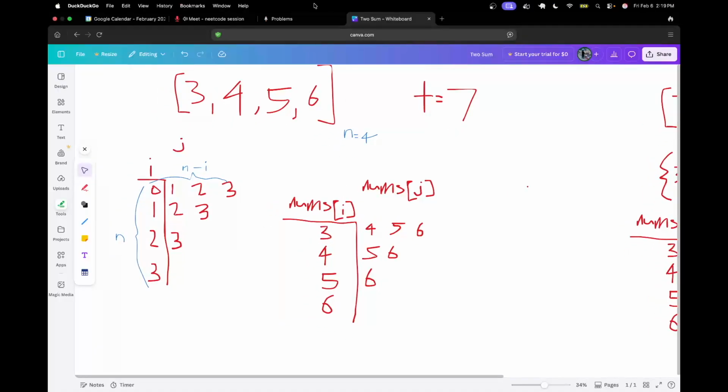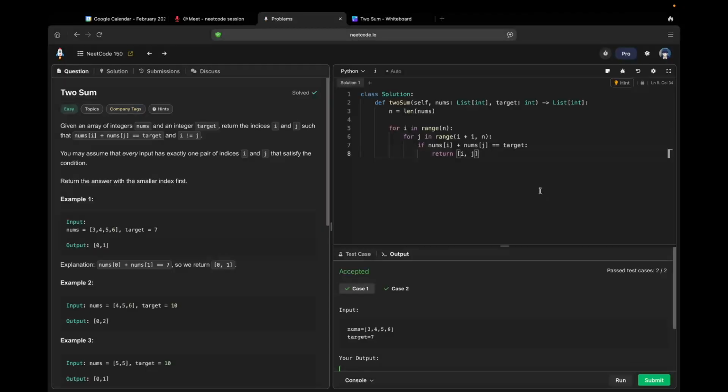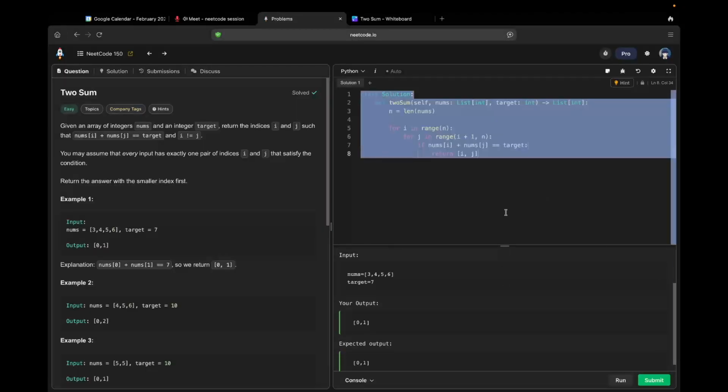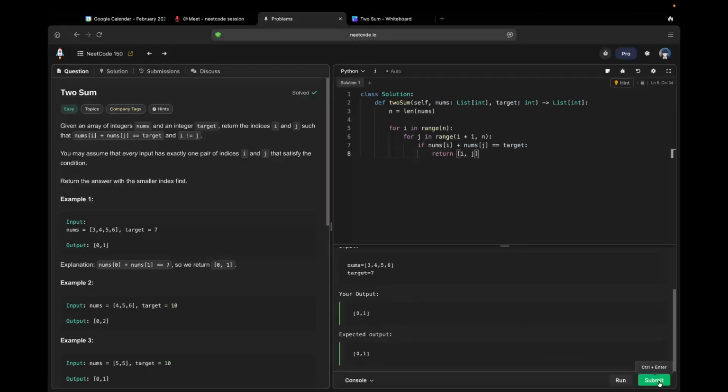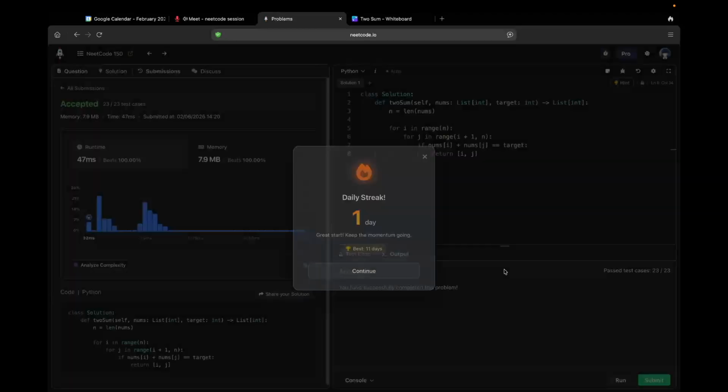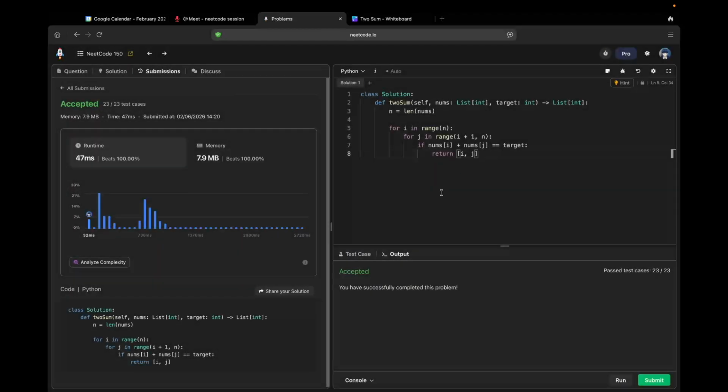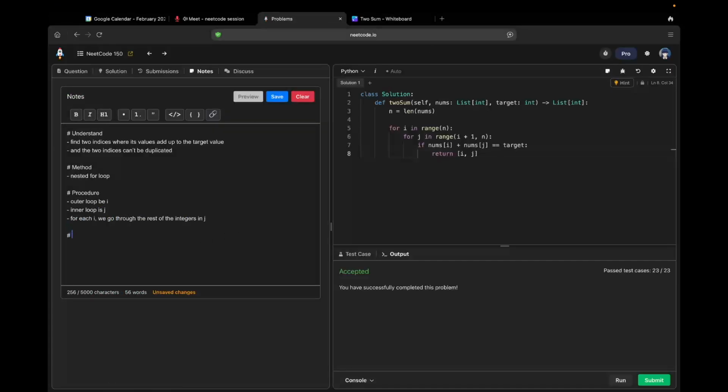And yeah, so we're just going to run this real quick, and we're going to see that we passed the test cases, and we're going to submit it, and it works, right? So this is the brute force way, and I'm going to tell you that the time is going to be O of n squared, and I will explain why.